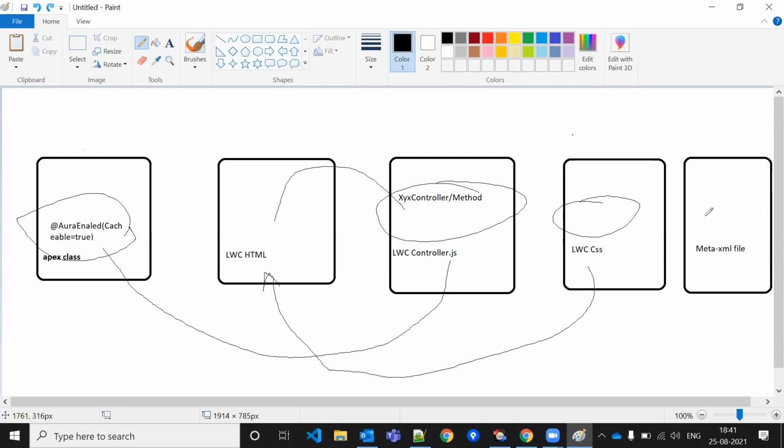So let me just explain meta XML as well. For deployment purposes, we are using this meta XML file. So let's rejoin again, then I will explain.